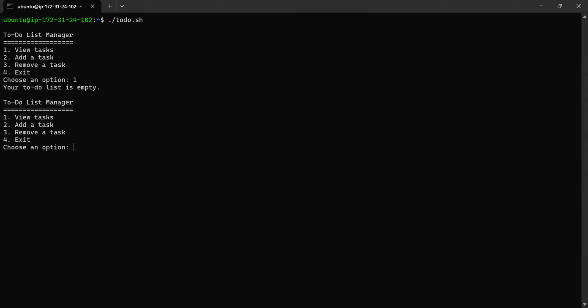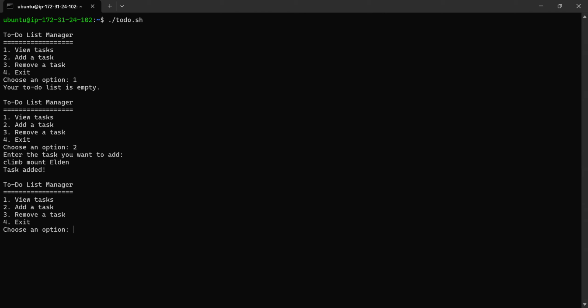All right, next, let's see about adding a task. So here we're going to add climb Mount Eldon and task added. So what it's doing here is it's prompting the user with an echo command. Then we're doing read task, and then we are adding it to the tasks array by doing tasks plus equals and then our task value.